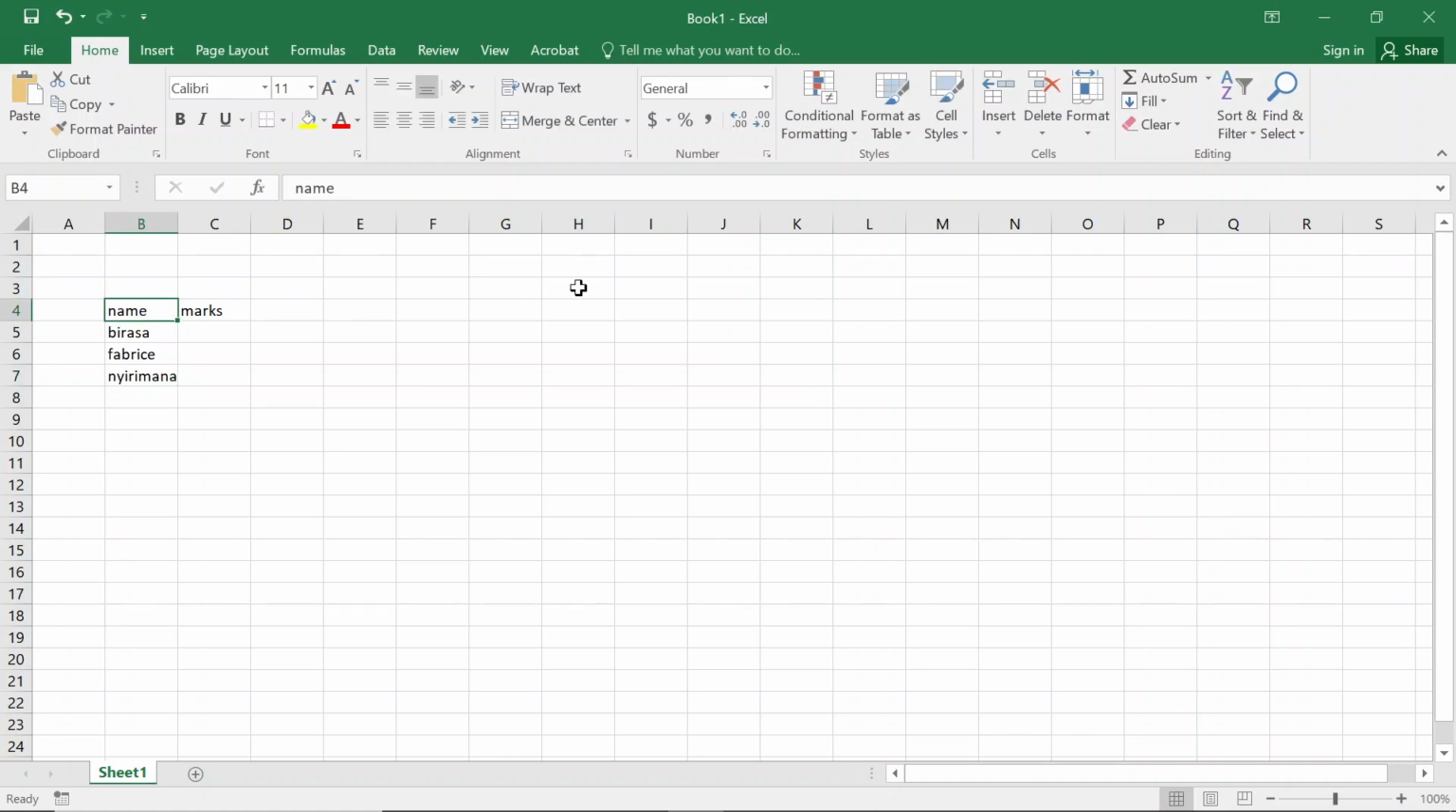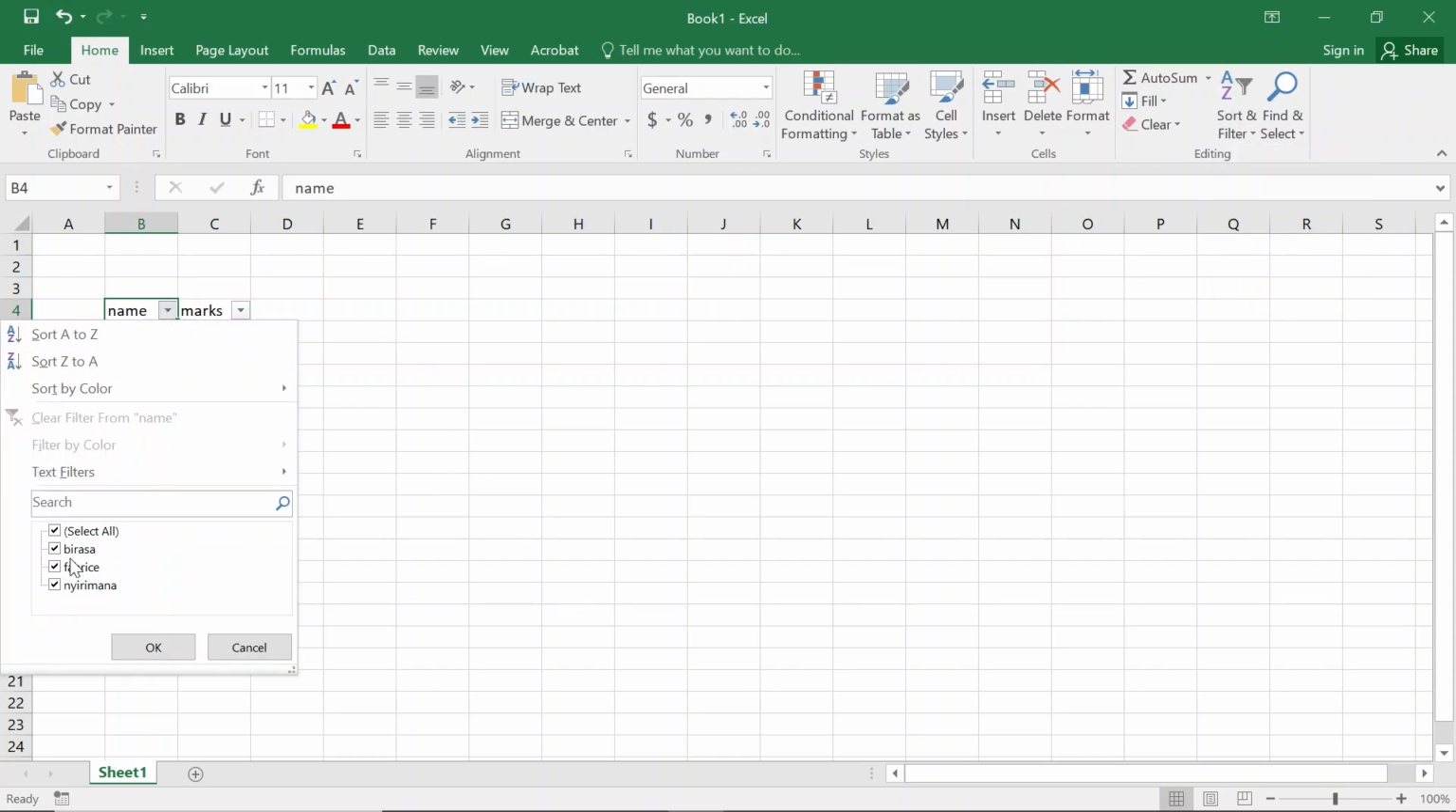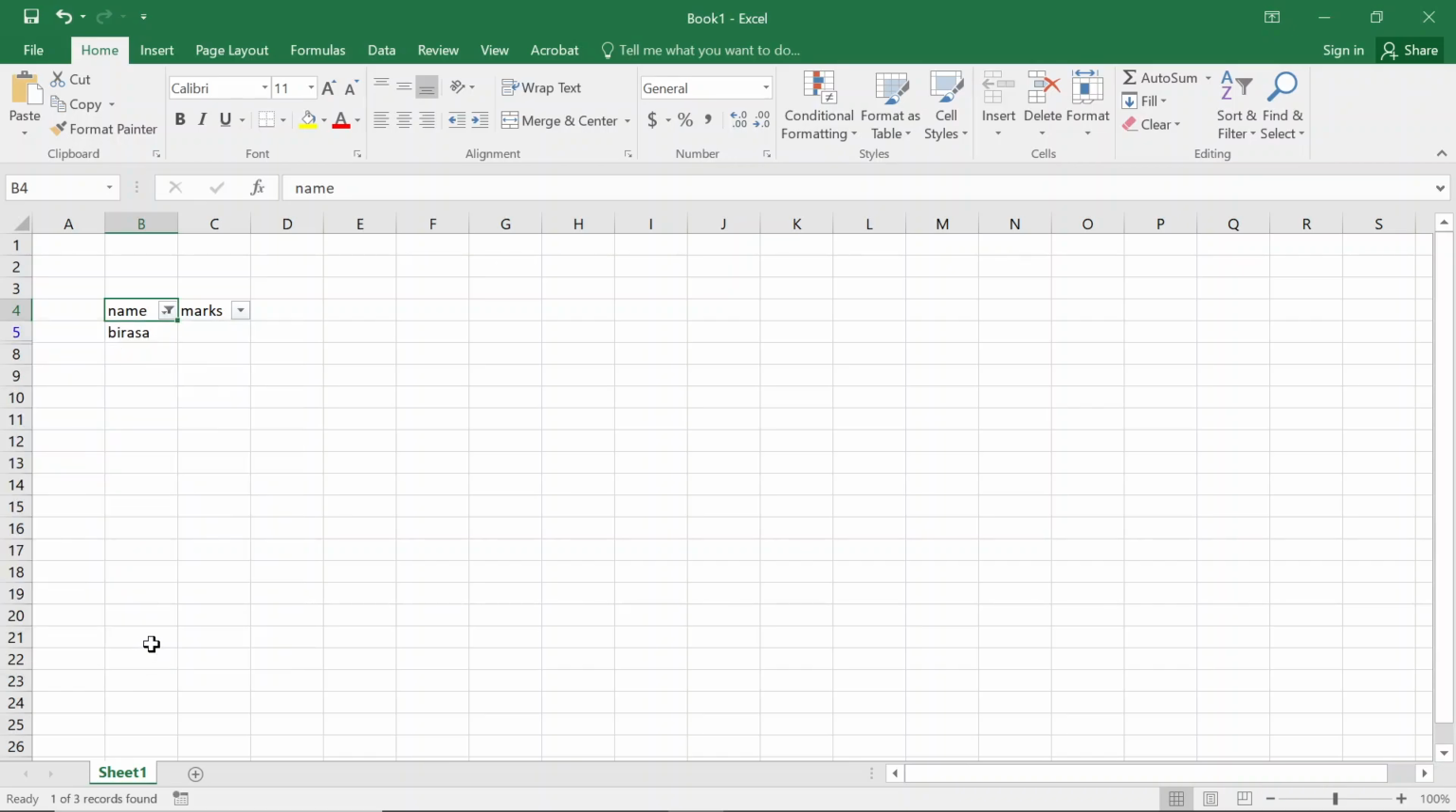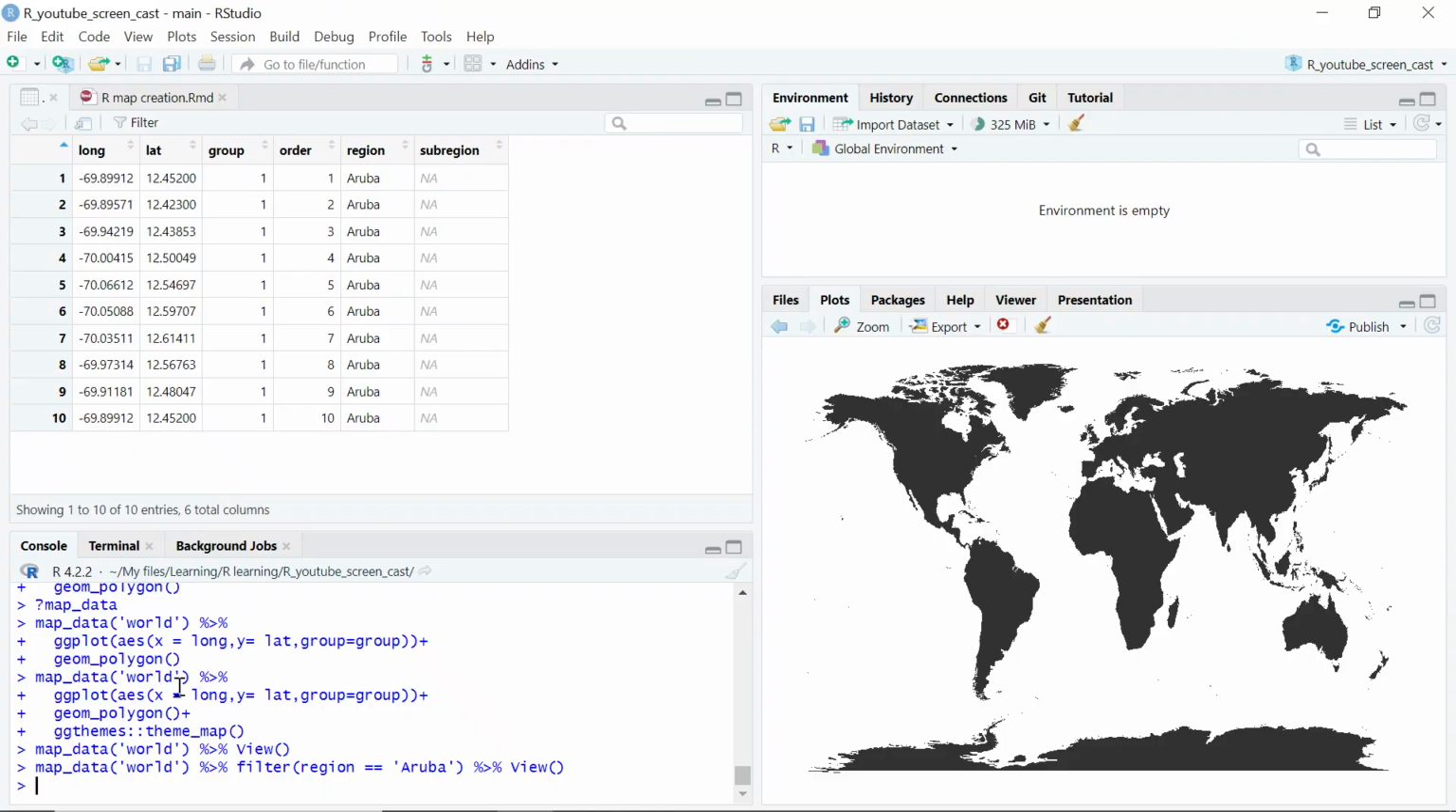If I go here to filter, if I filter out all the data except for Birasa, I click here and remain with Birasa selected. You see, all the data is removed except this Birasa. That is how the filter function works. This is the same filter function we use within R.